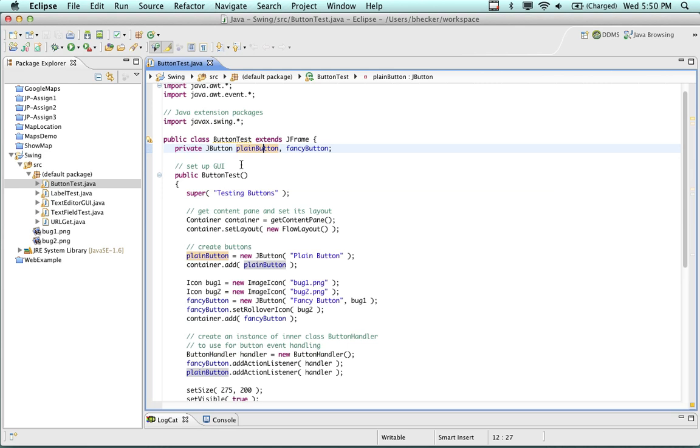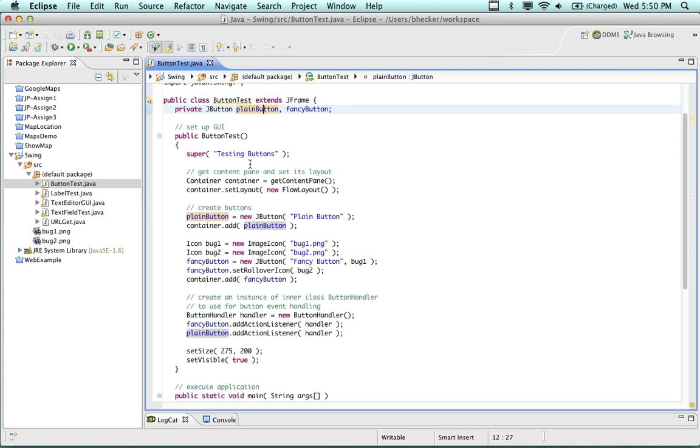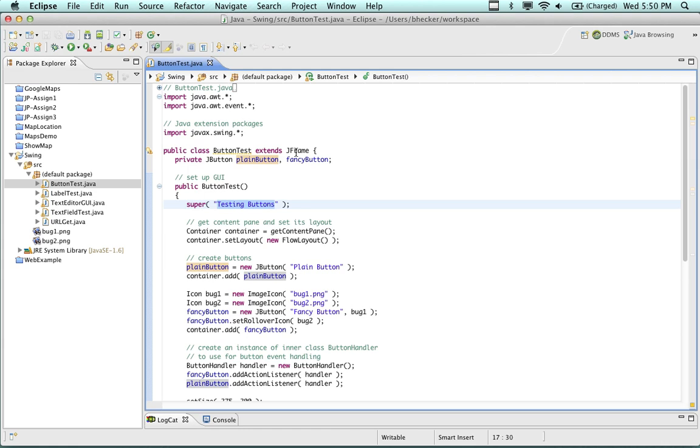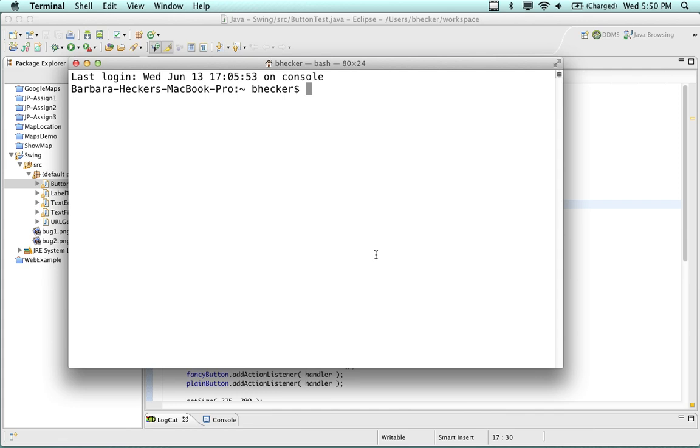So to set up the GUI, I'm going to have a method called ButtonTest in here. And ButtonTest is going to go super, testing buttons. Super is, this is the constructor, by the way, calling the super constructor. The super constructor is from JFrame. JFrame is the frame. So you know what I'm talking about. Let me just run this program, I'll show you the after so you can see this thing work. And then you know what I'm talking about, hopefully.